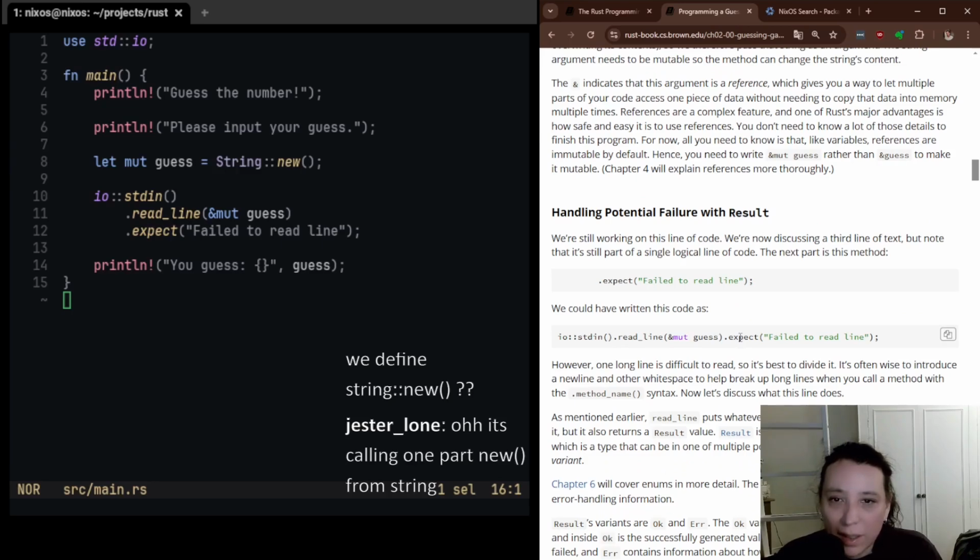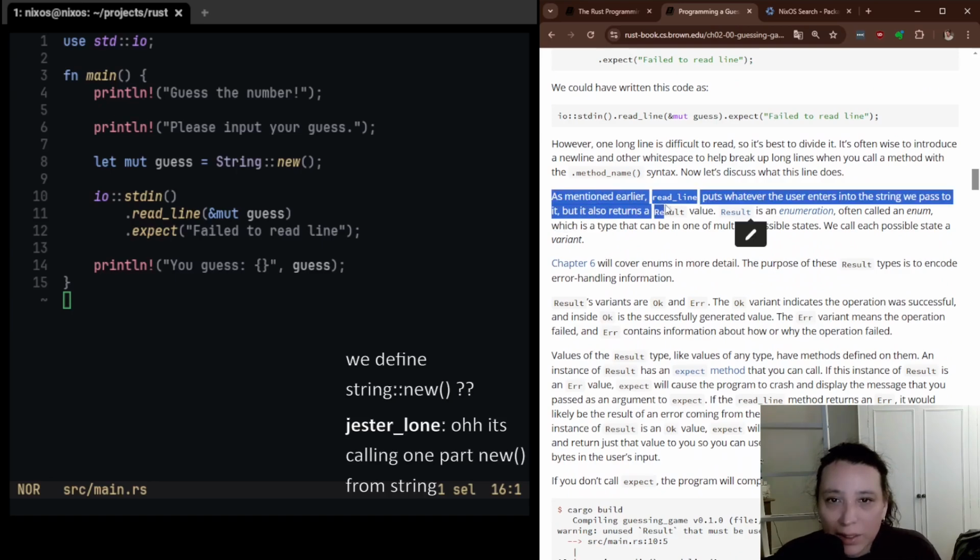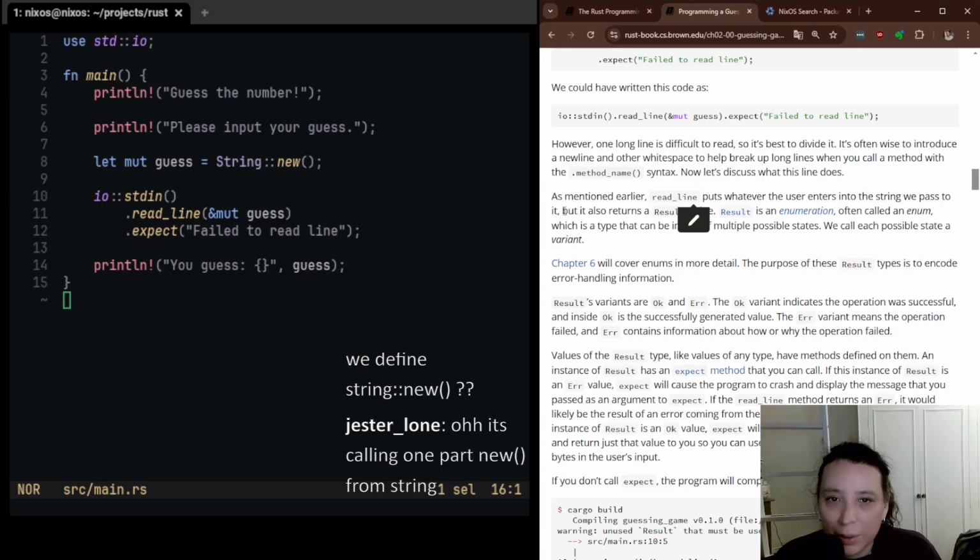All right. Expect. We were here somewhere. As mentioned earlier, readline puts whatever the user enters into the string we pass to it, but it also returns a result value. Result is an enumeration, often called an enum, which is a type that can be in one of multiple possible states. We call each possible state a variant.